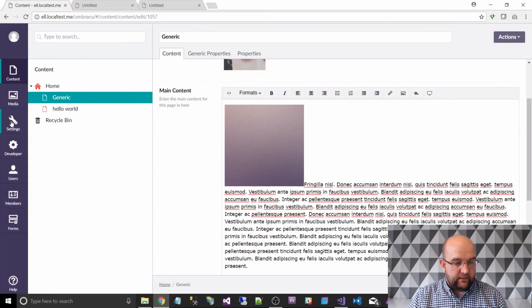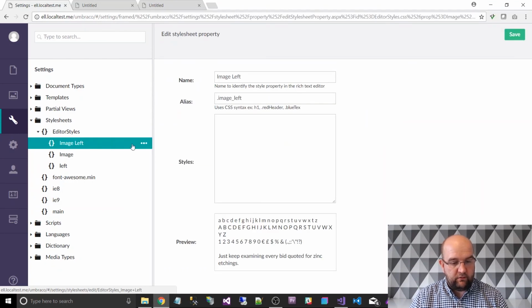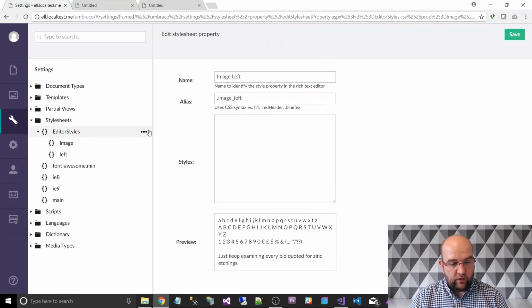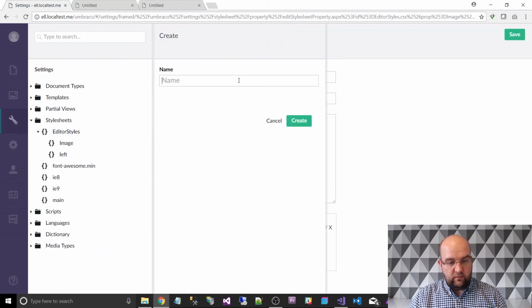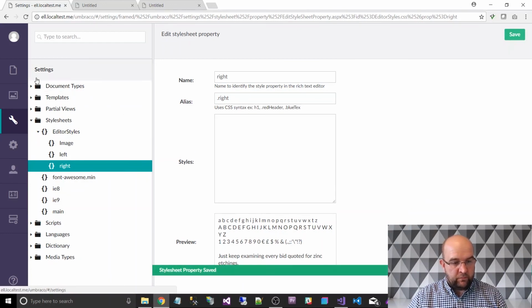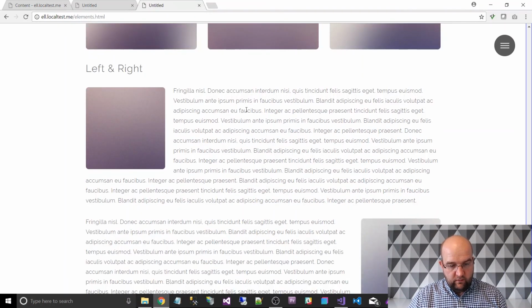So let's go and delete the image left class that we created. Delete that one, and let's do a right one as well. So again, I was just using the three dots on the editor styles. Click on create, and that's got a dot right. Save that. So now we can add this second paragraph, which is here.